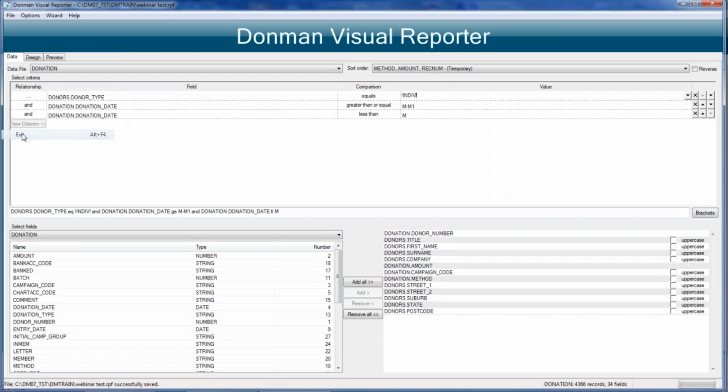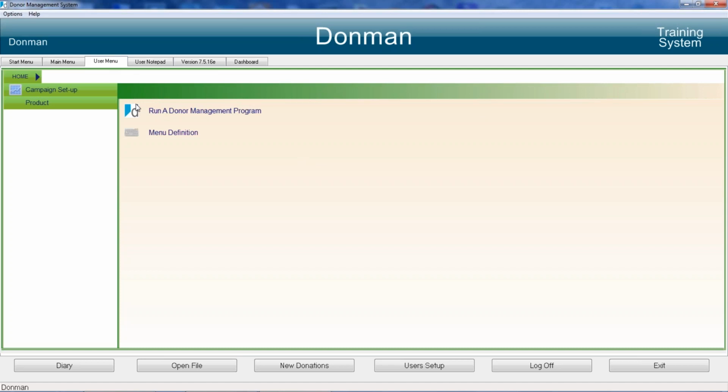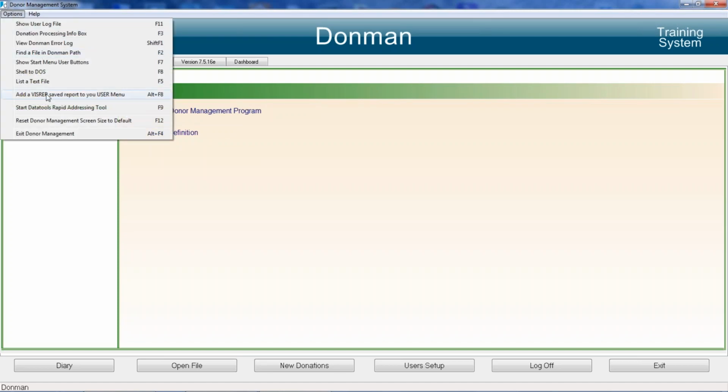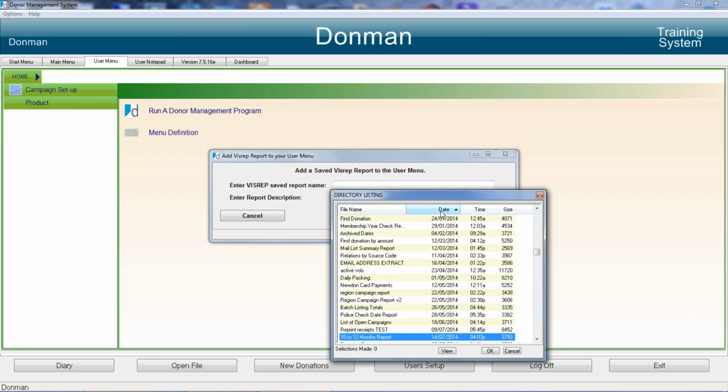One of the options when you have a visual report file that you've created, or someone else created for you, is to add it to your user menu. The user menu is something where you can add any program that's part of the Donman standard menu, or you can add visual reporter reports to it. So if I go into options, add a Visrep save report to my user menu. Okay, so I can now get this sorted.